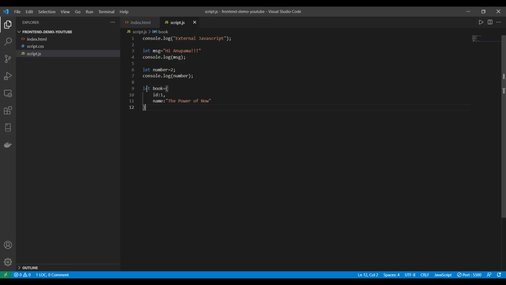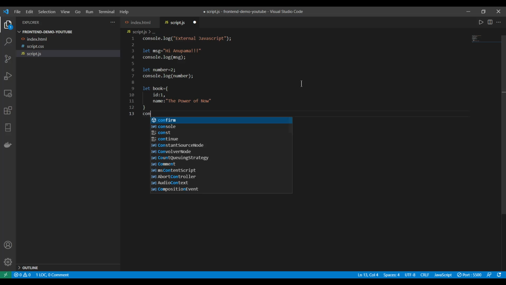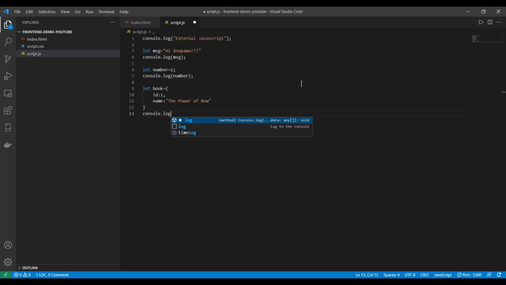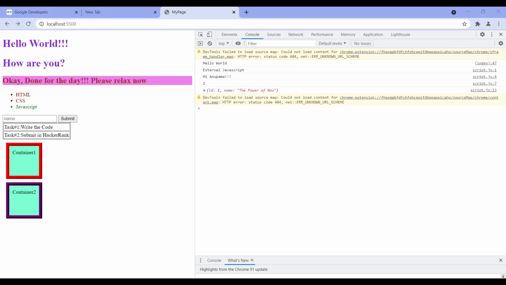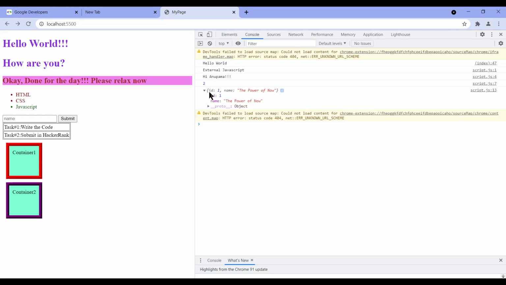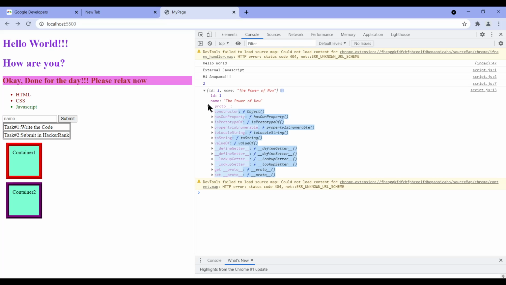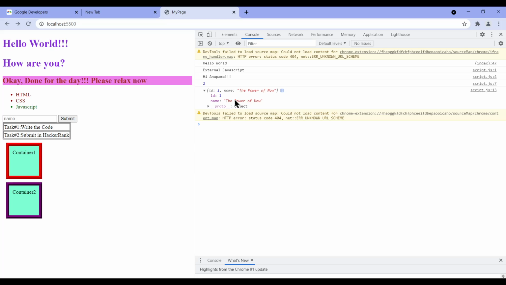But now let's go back and see what is being shown. Okay, so we have not printed it in fact. So let's print it after this book console.log. So you can see, okay, the ID is one, the name is this, and prototype is object. So type of is object. So that's how you write, even can declare variable types as objects.